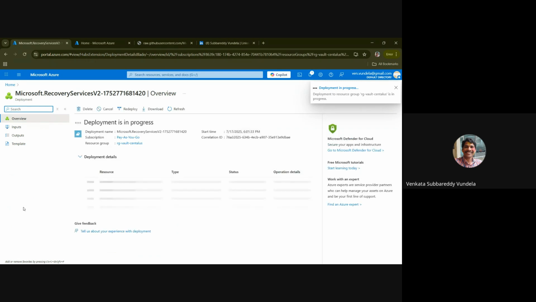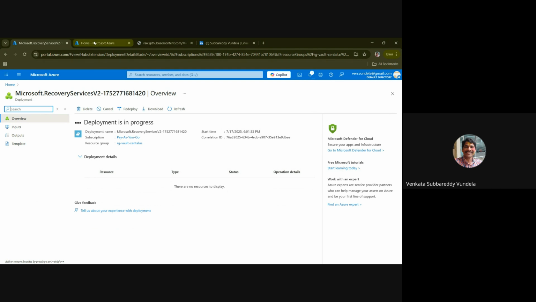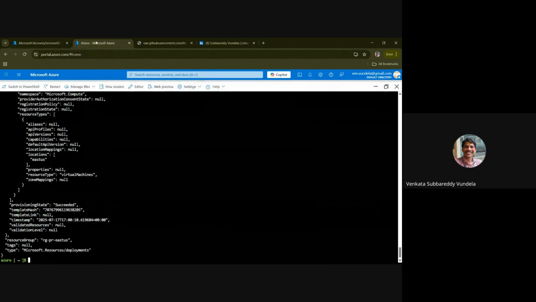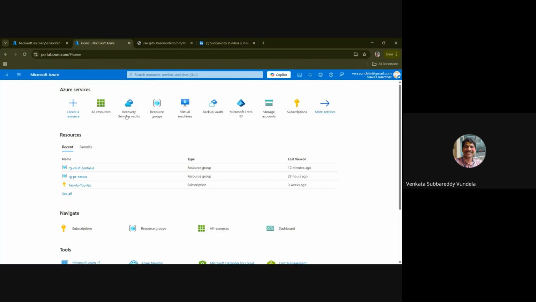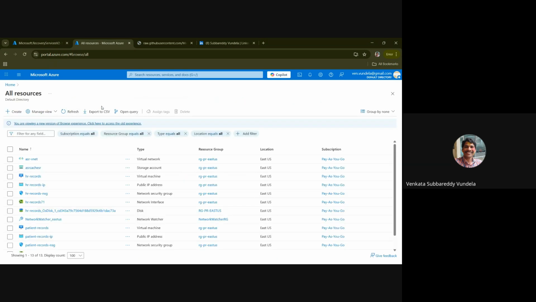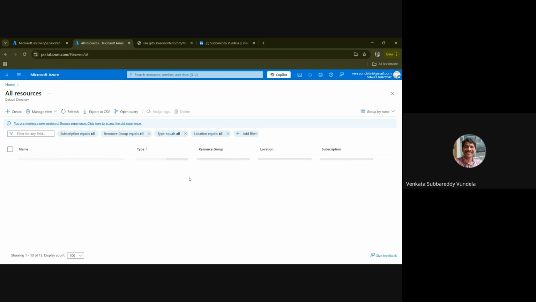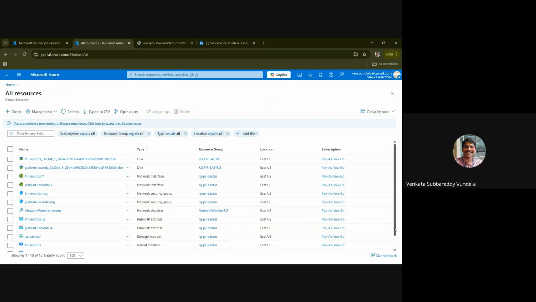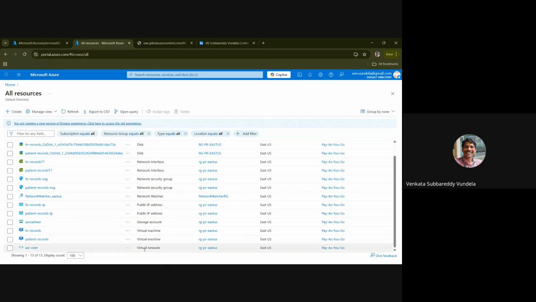Now, while the recovery services vault is being created, let's look at all the resources you created in the production environment. Just click on all resources. As we discussed in the diagram, there are two virtual machines. There is one virtual network we created in production, two virtual machines, one storage account for cache purposes, and two public IP addresses, one for each virtual machine to be accessed from anywhere in the world, and two network security groups.